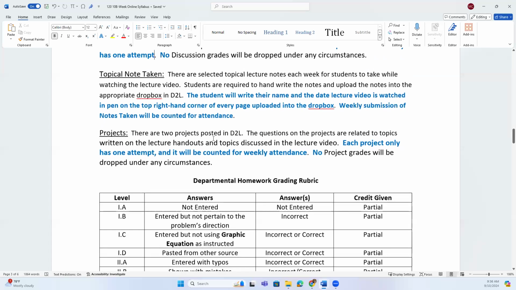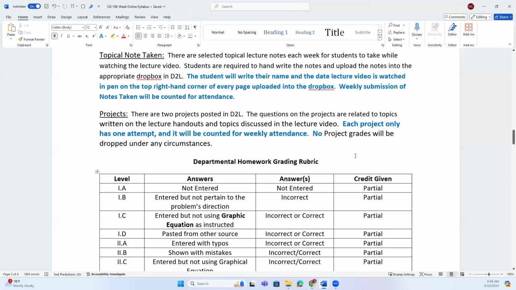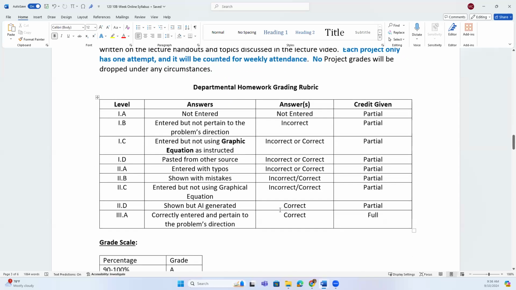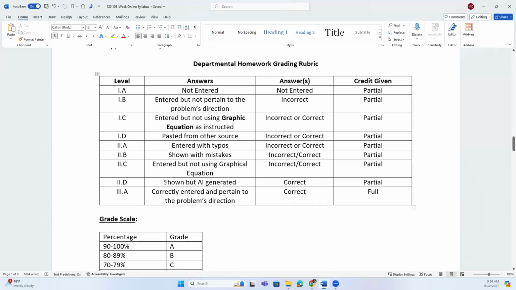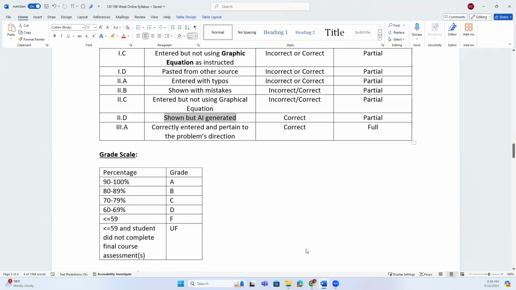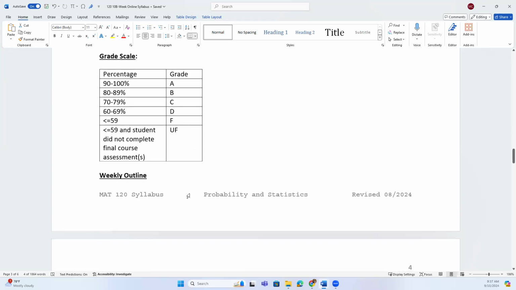There are two projects in this class. The questions on the projects are related to what we talk about in the videos and what's on the handouts. Each project only has one attempt. Here is our departmental grading rubric. Be careful: if an answer looks AI-generated, even though it's correct, students will not be given full credit, because technically an AI-generated answer is not the student's work.